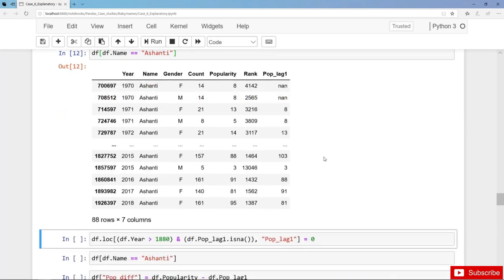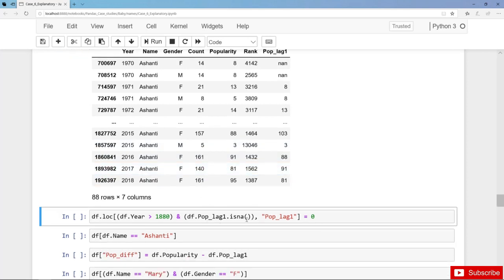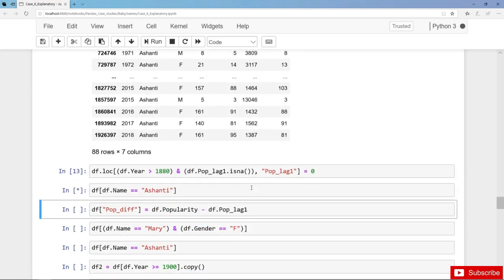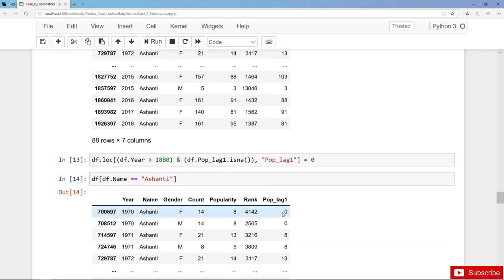And therefore, we should do the following. So we should replace all missing values in the pop lag 1 column, in all cases where the year is greater than 1880, and actually where we have a missing value in the pop lag 1 column. So we filter and override missing values in the pop lag 1 column by 0. And let's again have a look at Ashanti. And now instead of having here a missing value in the year 1970, we have simply the pop lag 1 value 0.